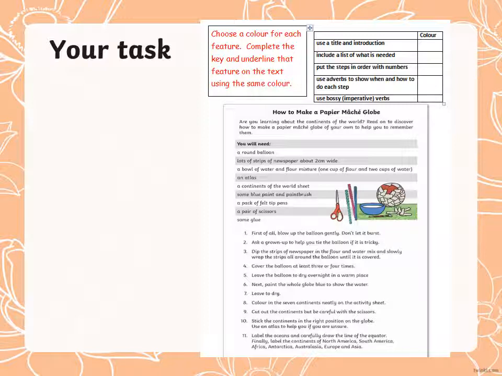So here is the little key. We need to find the title and introduction, the list of what is needed. We need to put the steps in order with numbers. We need to use adverbs to show when and how to do each step, and use bossy imperative verbs. So we're looking for all of those things on this text, which is how to make a paper mache globe. Okay, so let's go through it together then.